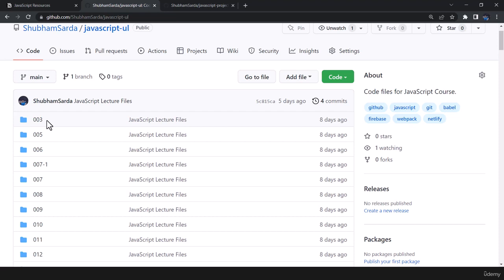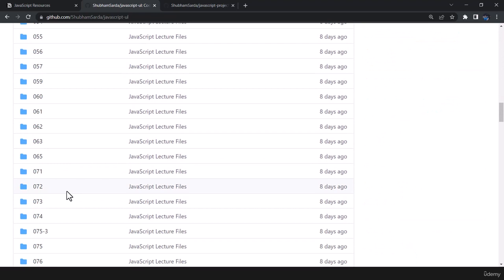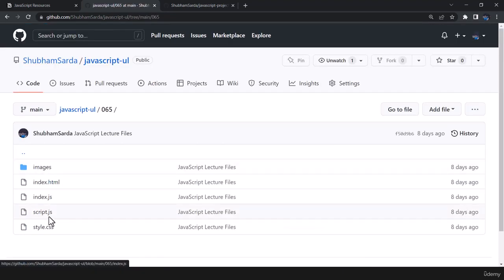So if the lecture name is maybe for loop 008, this is the file where I have stored all the code. Or maybe I am working with some project and the lecture name says that we are going to write a loop. Or maybe we are working on some function and the lecture name includes the code 065. So you can get here and access 065. If you open this one, you will have all the files that we utilize in that particular lecture.